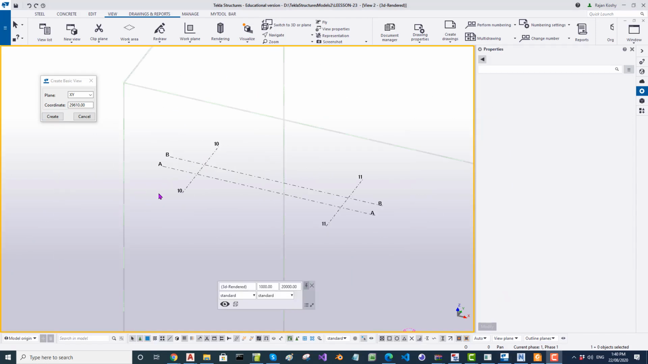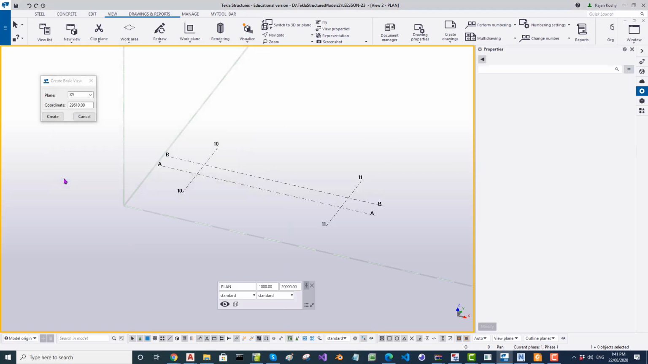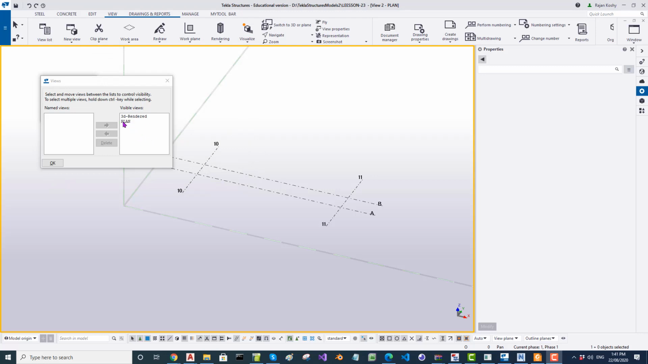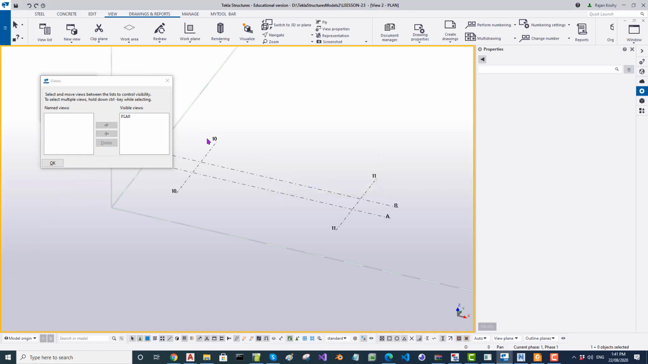First thing I'm going to do is I'm going to save this view as plan. So double click this view, and I'm going to save this as plan. Modify, apply, save. Okay. I press Ctrl I to bring this dialog box, and I have the plan view here. And if I go in here, I don't need this view anymore, so I'm going to delete it. Okay, I got the plan view.